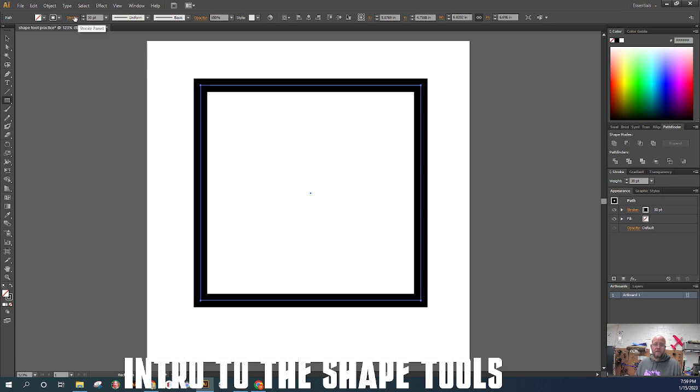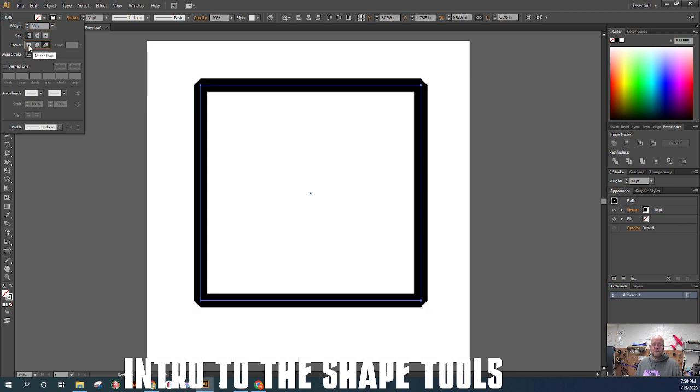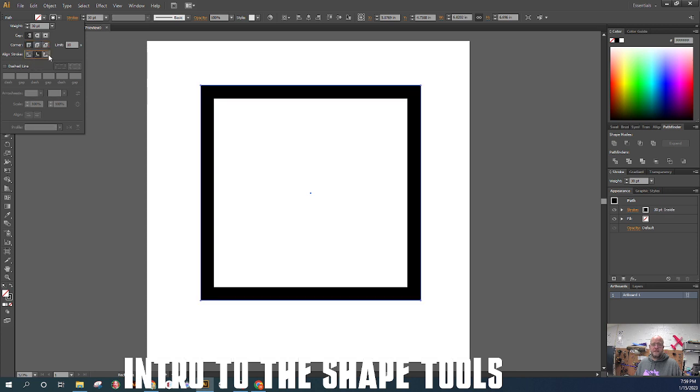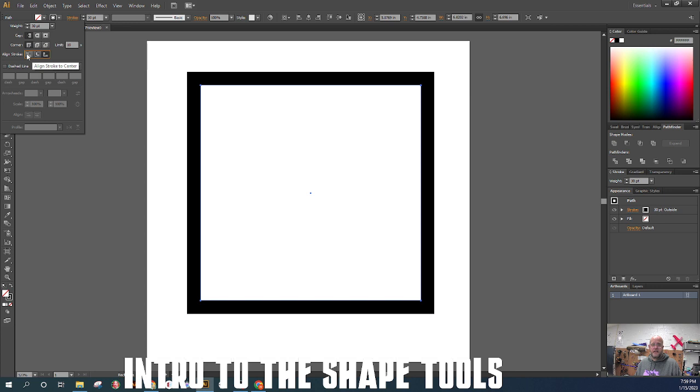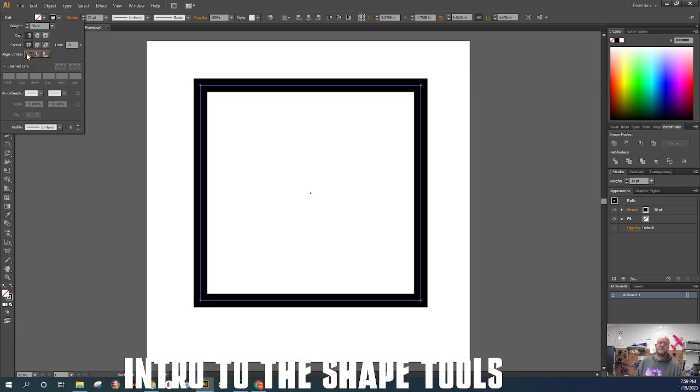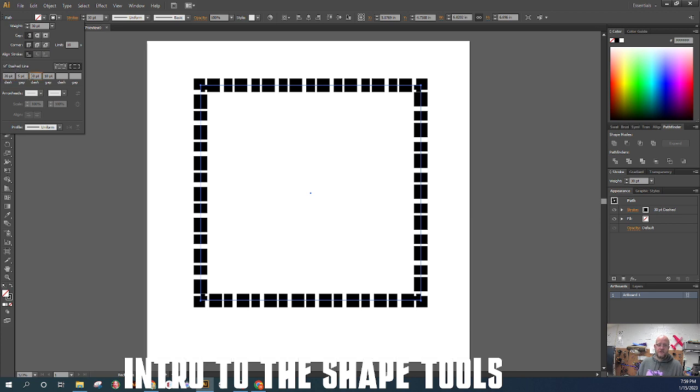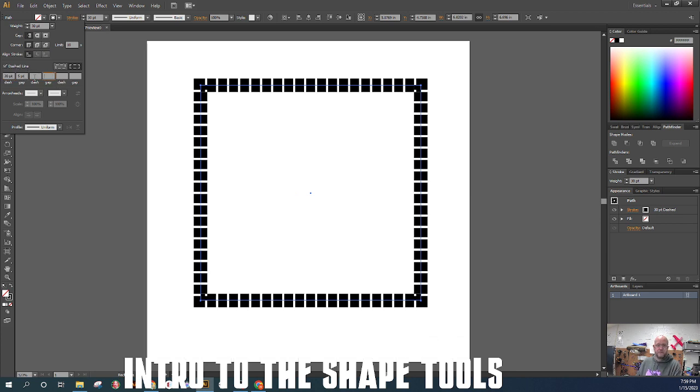Okay? And when we go to the stroke, we can again remind ourselves that we can change the corners, make them rounded, mitered, or beveled. We can align the stroke to the center, to the inside, or to the outside, and back to center. It gives us all those same options. Same thing with our dashed line. We can change our patterns however we like. I'm going to make this a little bit easier to watch.